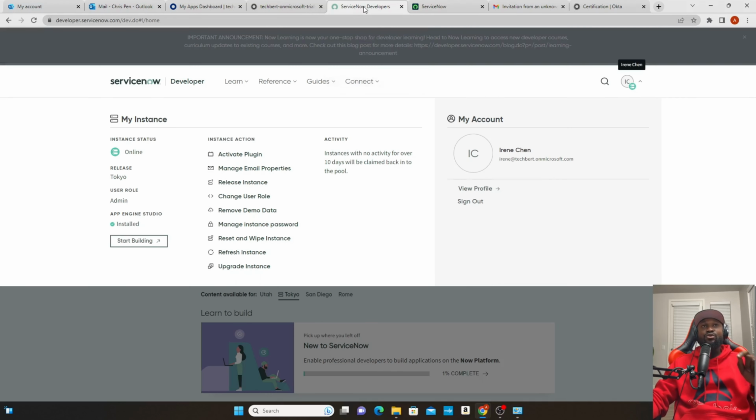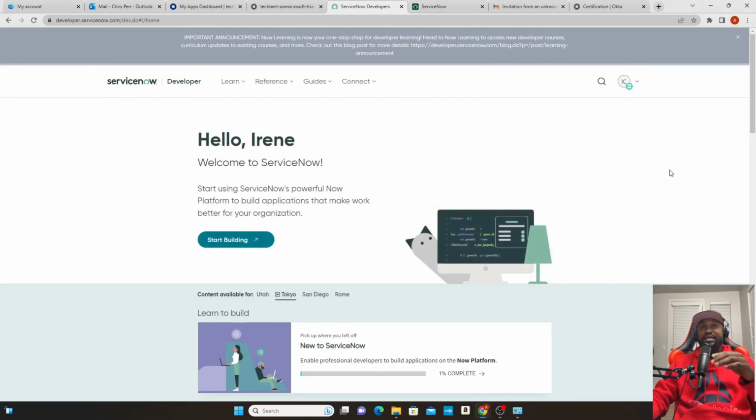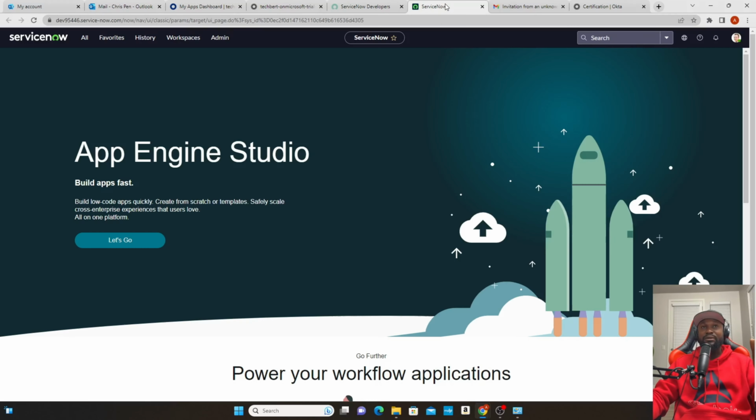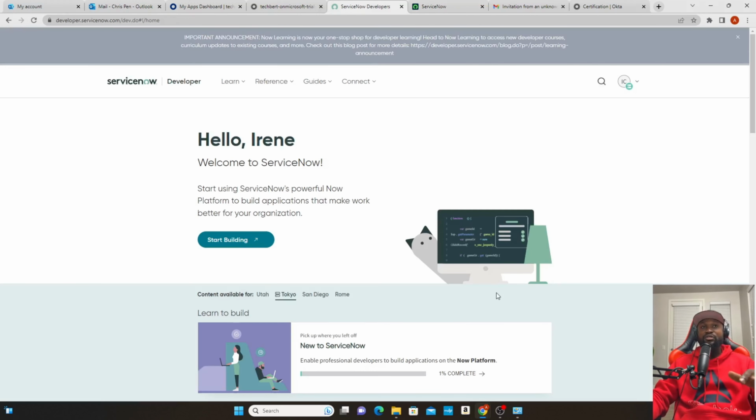So as you can see, my instance status is online. So currently I'm online. They are looking for the username and the password to get into the instance, because when you do the SSO integration, it's not going to sign you in to come to this dashboard. It's going to sign you directly to come to this dashboard. So this is what they are looking for. So how do you get that?